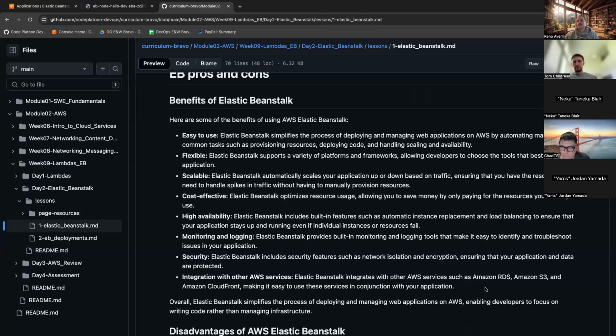Elastic Beanstalk integrates with other AWS services such as RDS, S3, and CloudFront, making it easy to use those services in conjunction with your application. So summarizing, overall, Elastic Beanstalk simplifies the process of deploying and managing web applications on AWS, enabling developers to focus on writing code rather than managing infrastructure.